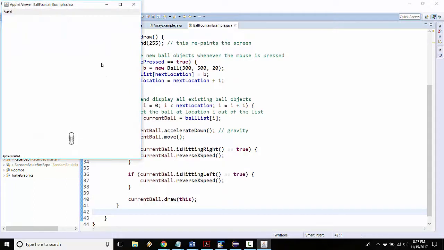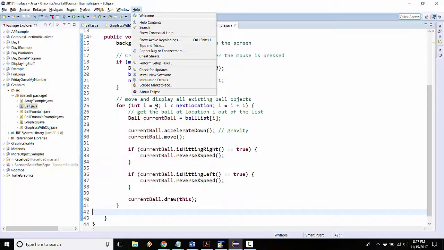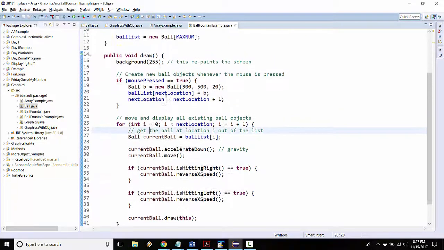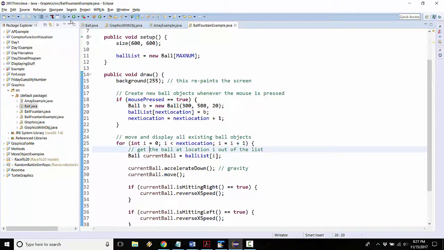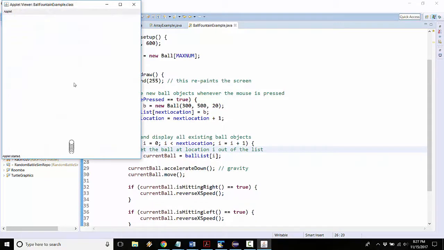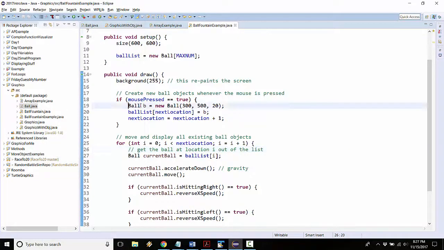Okay, well that's not very exciting. The balls seem like they're just falling straight down. So what I'm thinking is maybe I need to give them a speed, right? When I ran it, it seems like it's working. It's creating the objects. It's applying the gravity. The problem is I want them to be kind of flying upwards. So right here where I first create them, ball B, before I actually save the ball into the list, I'm going to give it a speed.